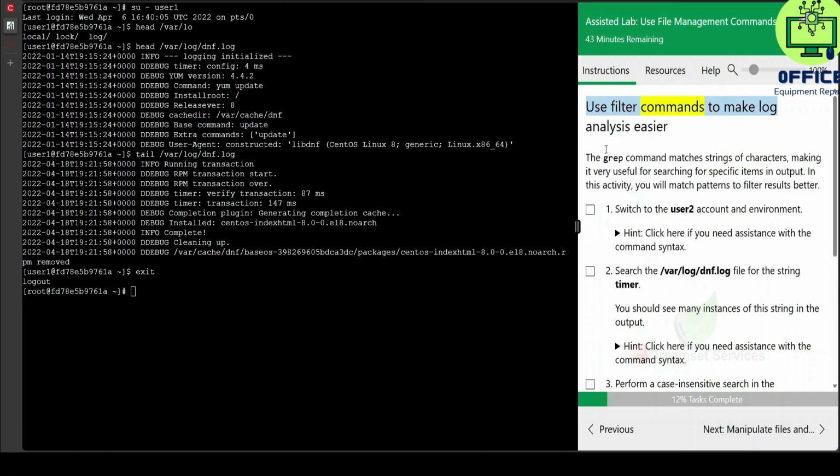Use filter commands to make log analysis easier. The grep command matches strings of characters, making it very useful for searching for specific items in output. In this activity, you will match patterns to filter results better. Switch to the user2 account and environment.